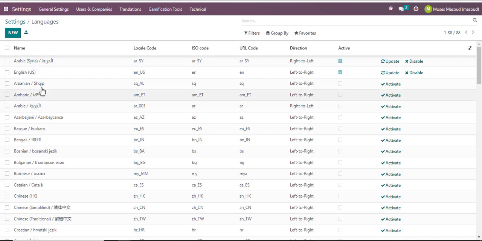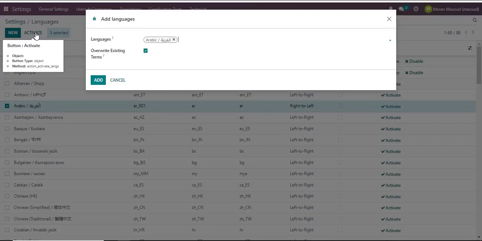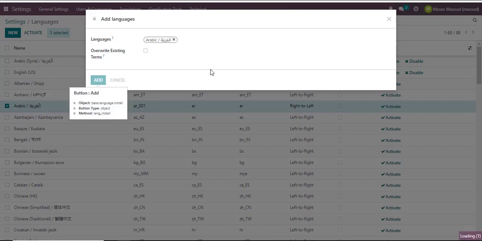So to activate a language, for example, I want to activate Arabic. I can select that specific language and tap on Activate at the top section. I can also activate by directly clicking on the Activate link in line with that language. Once I click Activate, I'll be prompted whether I need to overwrite any existing terms. If I want to overwrite any existing terms, I make sure the checkbox is active. I don't want to overwrite anything, so I'll just turn that checkbox off and select Add.